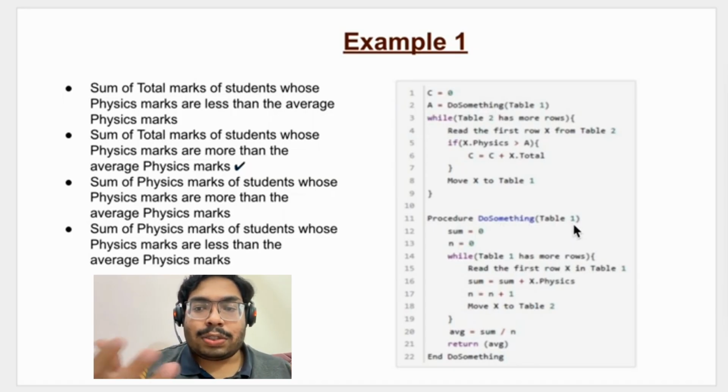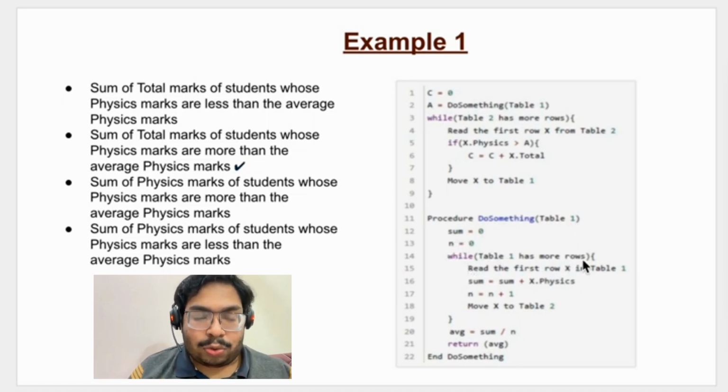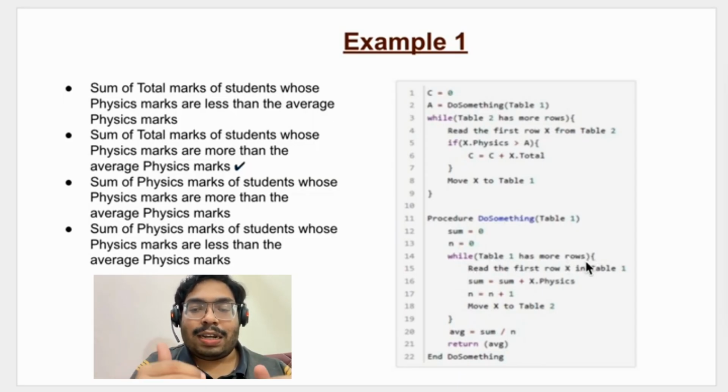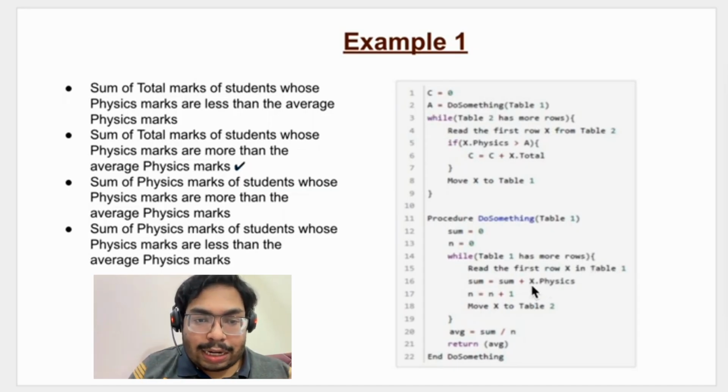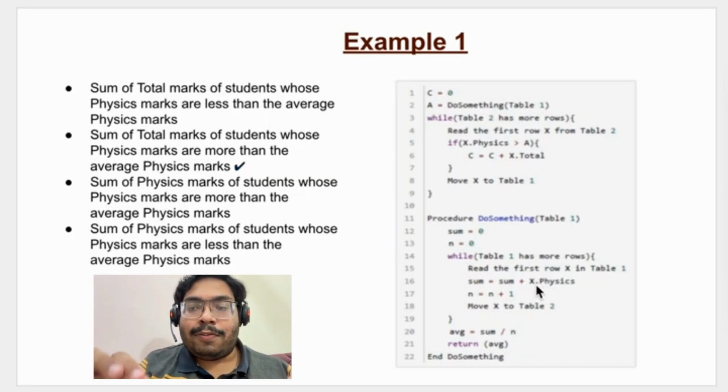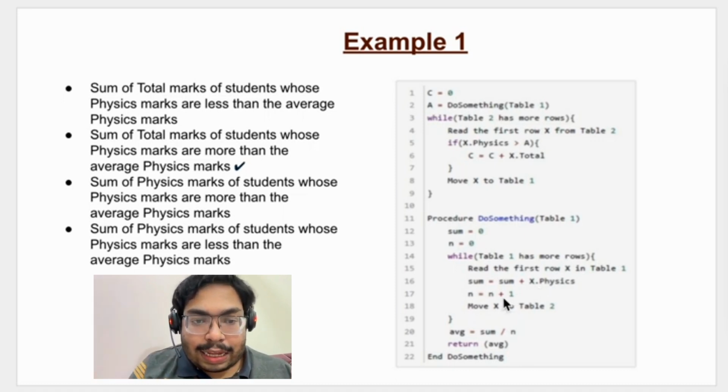Table 1, what is it? It is from the school's data set. And then sum equal to 0, n equal to 0. We don't know what sum and n are now. So while table 1 has more rows. So if you see from the lecture, they have written that if there are some rows, then it will go in; if there is no row, it will just end. So if there is some row, then only it will first read the first row x. So it will read the first row, and then sum equals sum plus x dot physics. So if we guess that x is the row, from that row just pick the physics value and add it to that sum, and then n equal n plus 1.